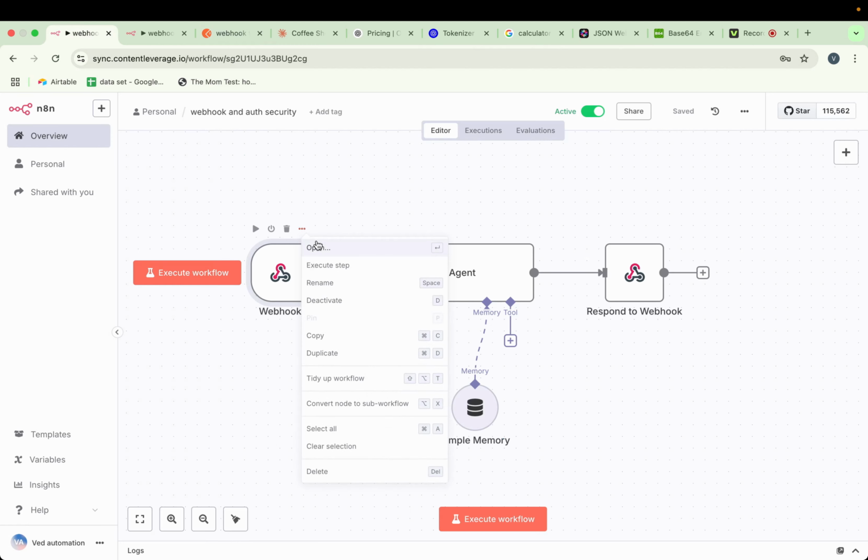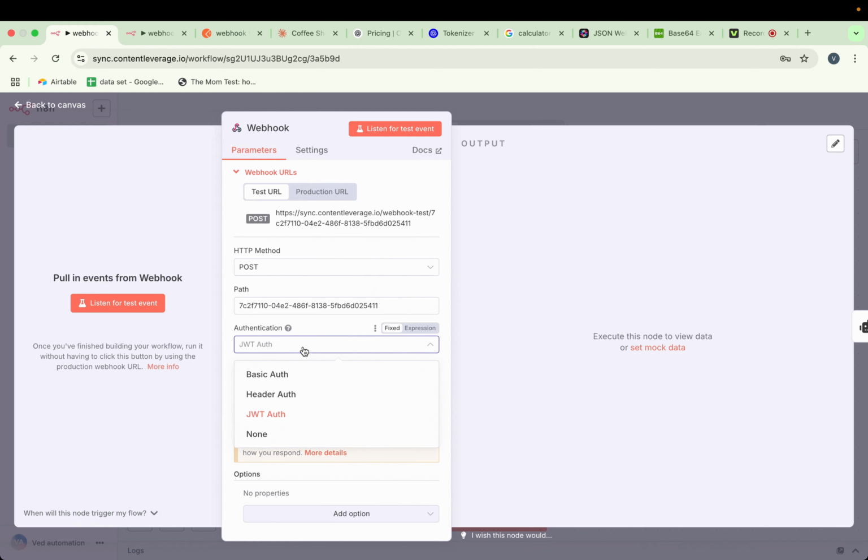Okay, we have the option for basic auth and header auth, and you can use these two whenever the software supports them, and these are simpler and secure. But if you want to work with multiple users and want more advanced security, you can go with the JWT option.